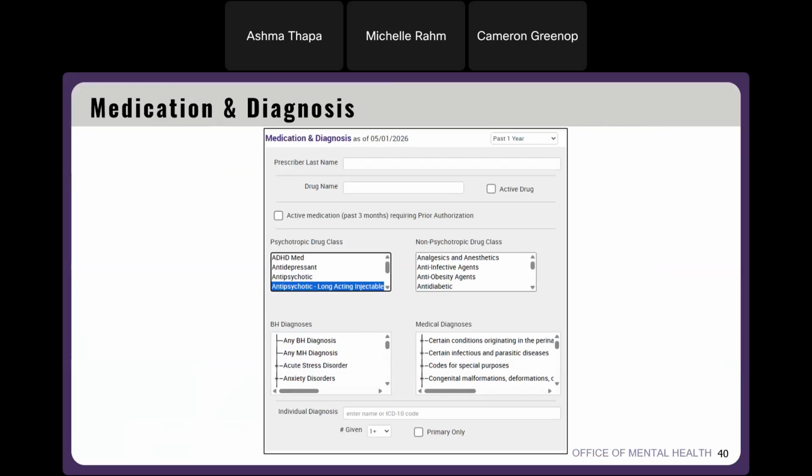So here is the medication and diagnosis section. You can filter by the prescriber's last name in this free text box at the top. So you can get a list of people who are receiving prescriptions from a specific provider. You can search for a specific drug. You can check off whether it's an active drug or an active medication from the past 3 months that requires prior authorization.